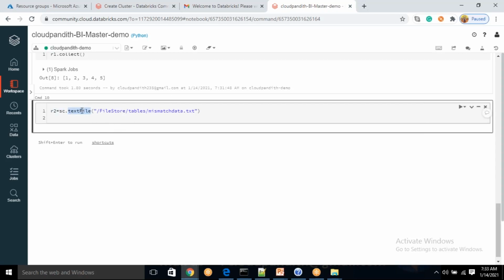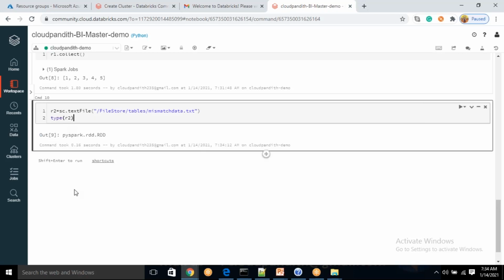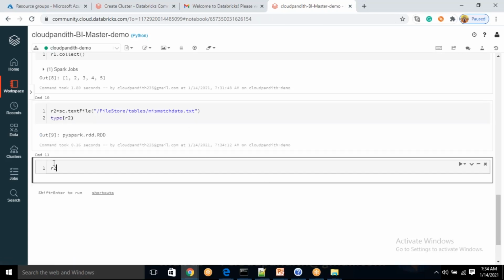If it is a CSV file, still textFile only. If it is a Parquet file, for anything, you have textFile only. But RDDs you cannot use for reading Parquet files and such. For Parquet or most of the file formats, we have data frames support. We'll talk about that later. But see the type of R2, just execute it. It says RDD.